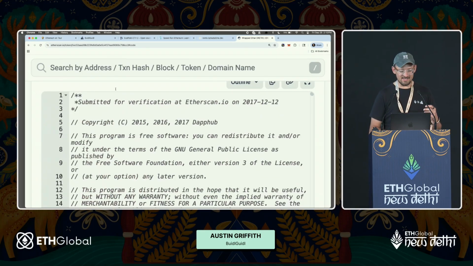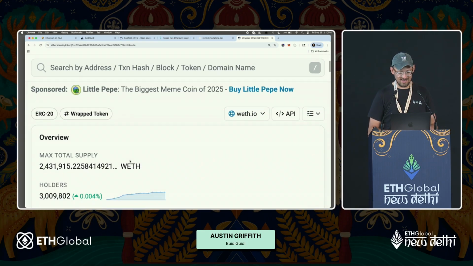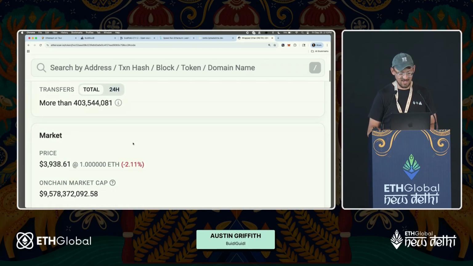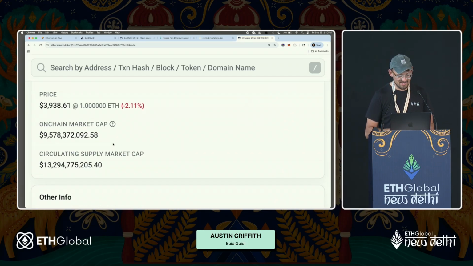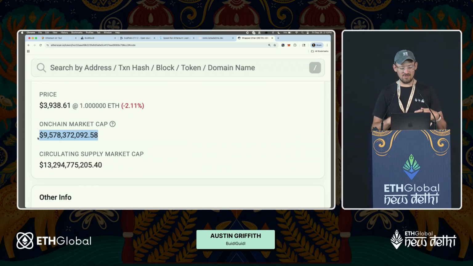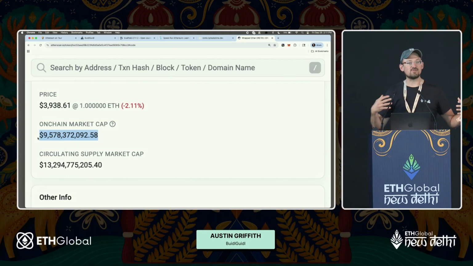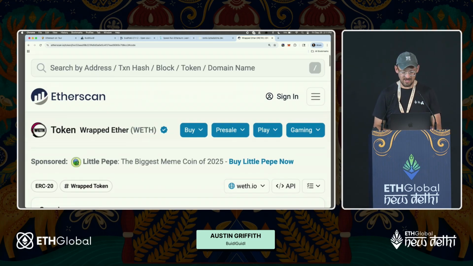What's fun to see is this code has an address on Ethereum, and that address is holding something like $9.5 billion worth of value. This should be exciting for a developer, right? You can write a little bit of code, and that little bit of code can hold billions and billions of dollars and orchestrate that billions of dollars moving around. So let's get into it.